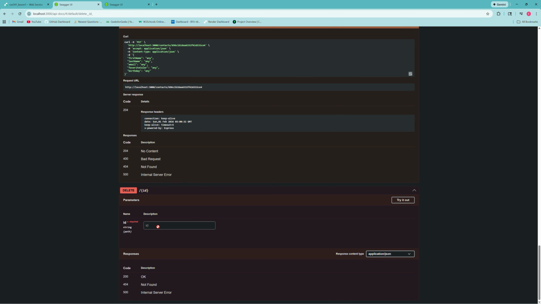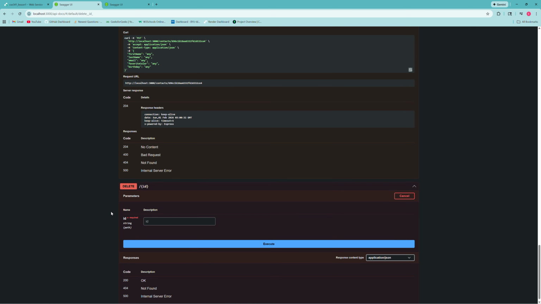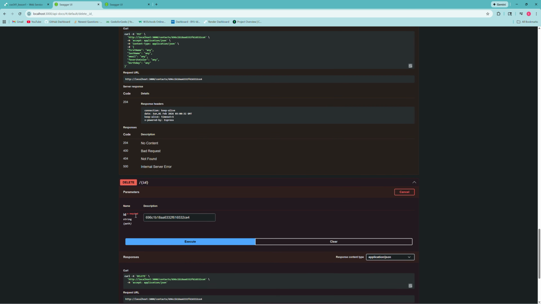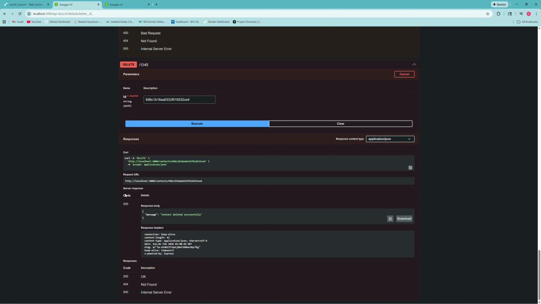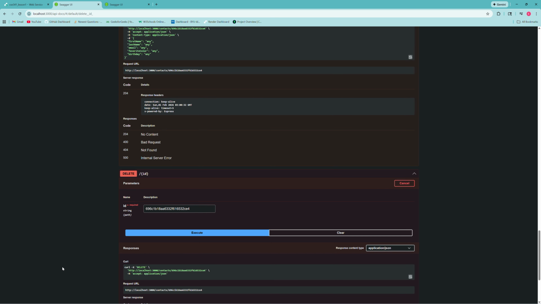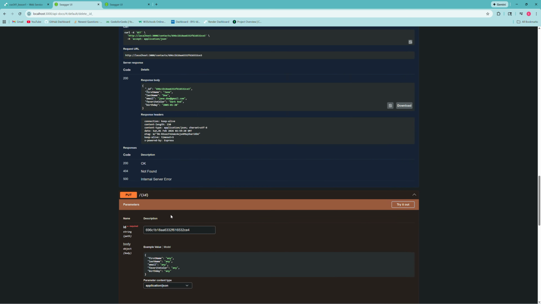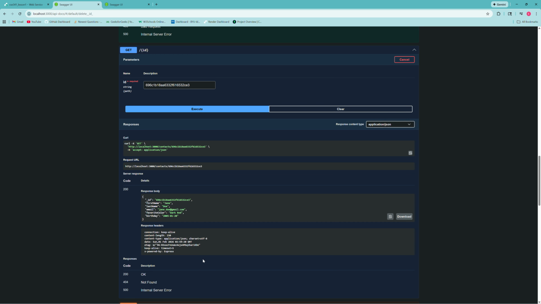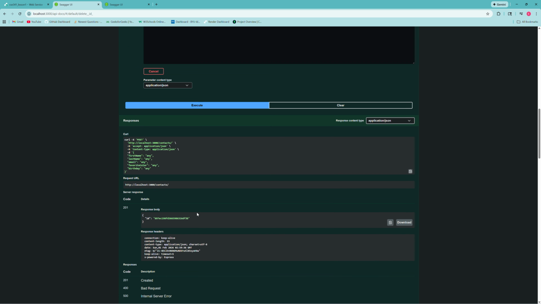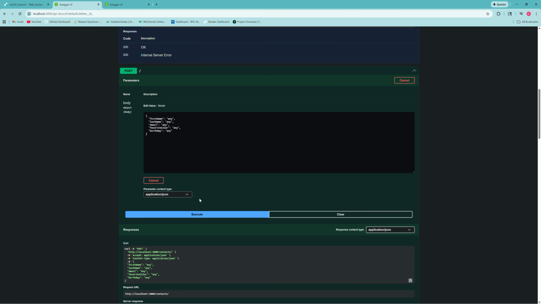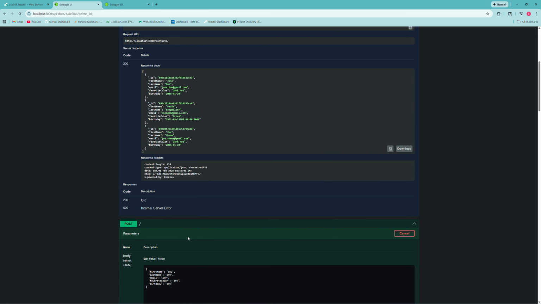And then if we wanted to delete that same contact, we do that with this, and we see that it successfully deletes the contact. So we have delete, update, get specific one by ID, update a contact, and get all of the contacts.